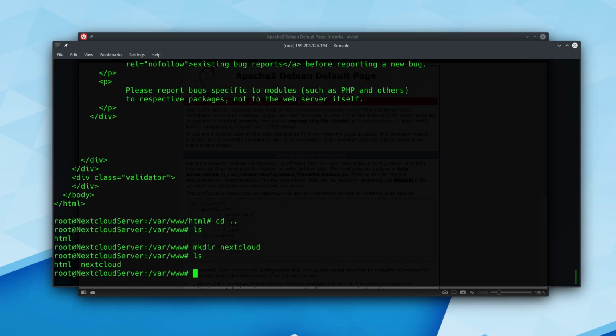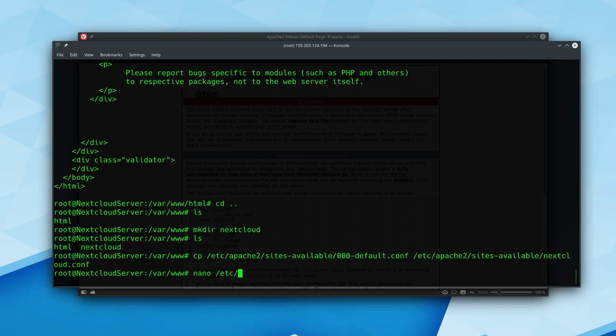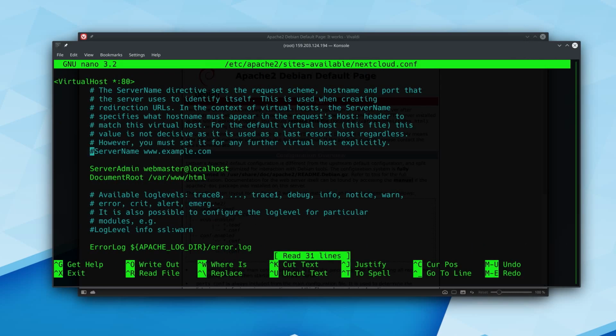So now that we have that nextcloud folder, I am going to copy our /etc/apache2/sites-available/000-default configuration file into the same directory, /etc/apache2/sites-available, but I'm going to call it nextcloud.conf. And then we're going to edit that configuration file, and we are going to uncomment the ServerName directive. We are going to set that to example.nerdonthestreet.com. Just for good form, I'll go ahead and set our ServerAdmin email address to my own email address.